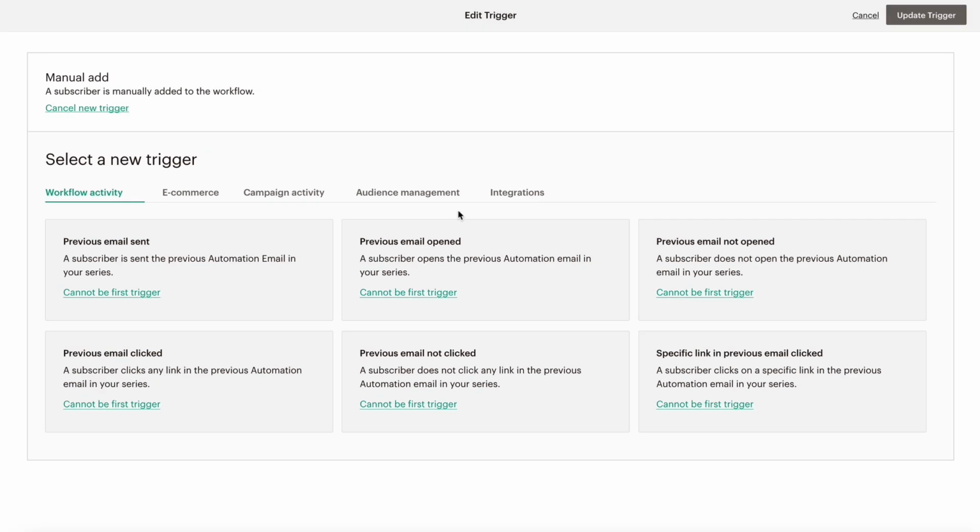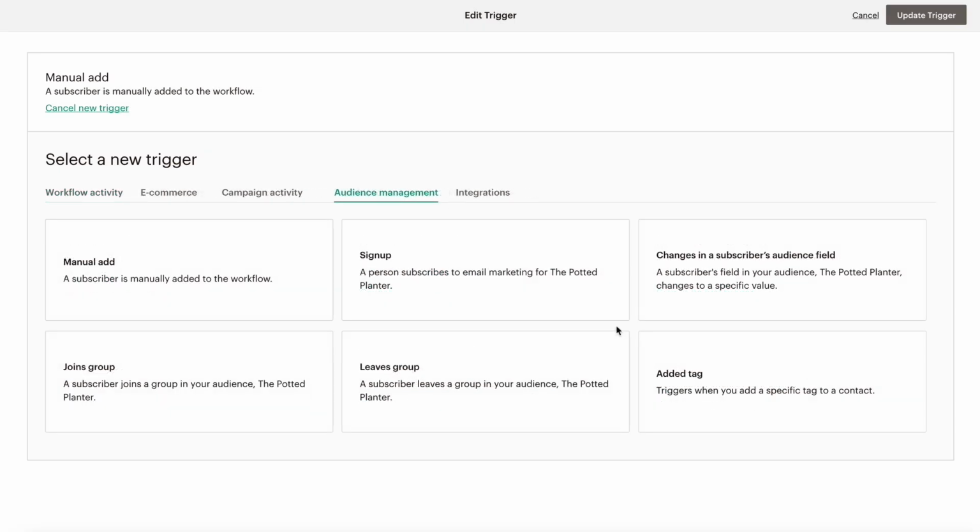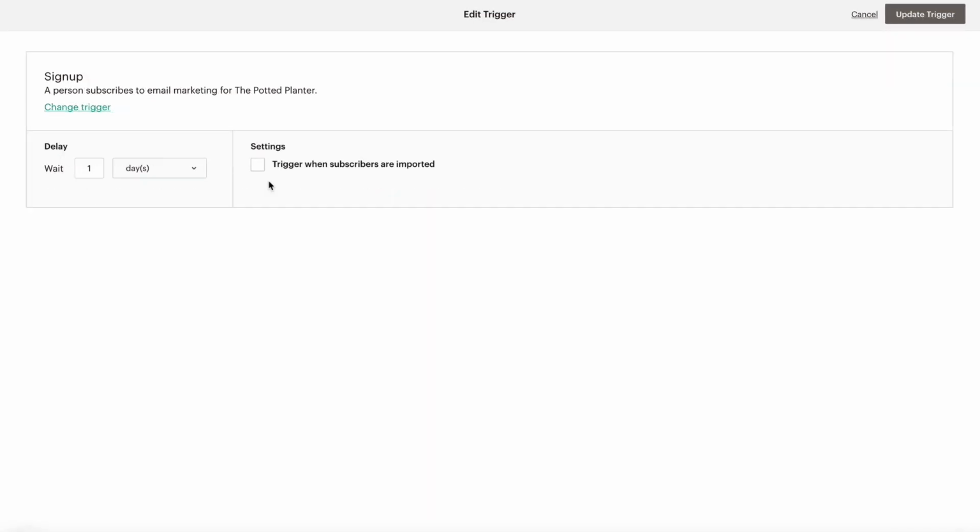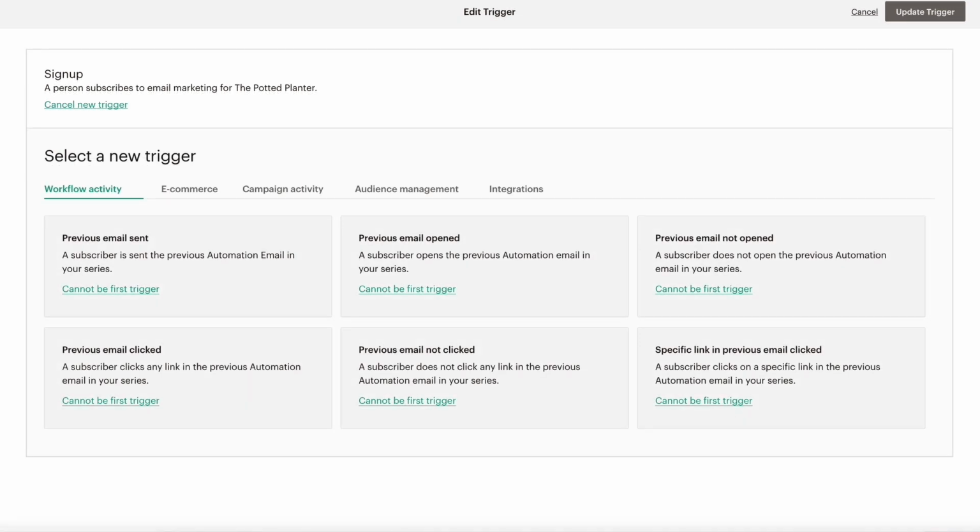For now, let's choose Audience Management and then Sign Up, since we want to send this email to new contacts when they sign up to our marketing. Now we will see a new settings option, Trigger when subscribers are imported. If we check this box, our email will send to folks we import to this audience in addition to those that sign up. Try out the other trigger options to see which best fit your needs. These triggers are also pre-built into the preset automated emails for faster access. Once we're satisfied with the trigger settings, we'll click Update Trigger to save the changes.